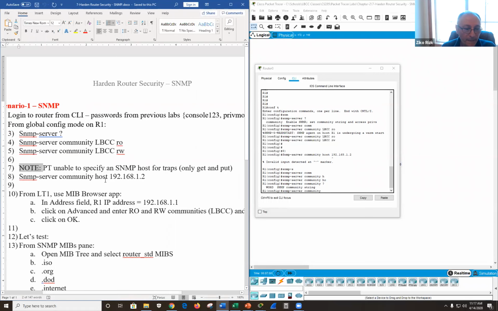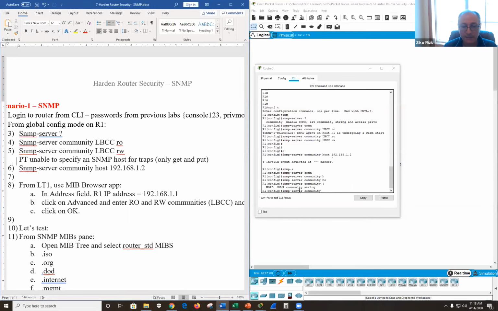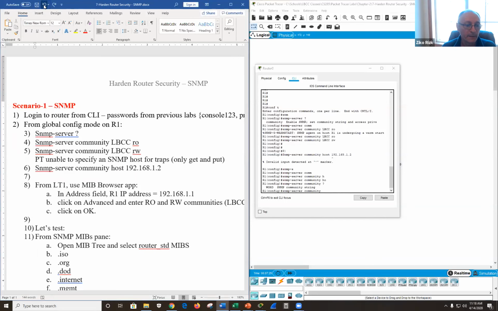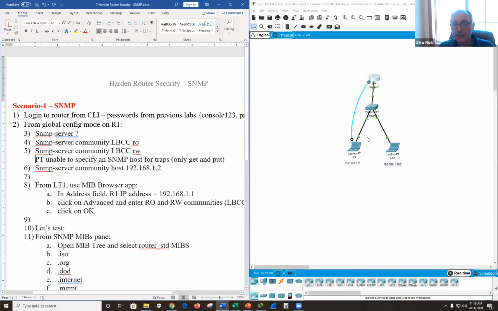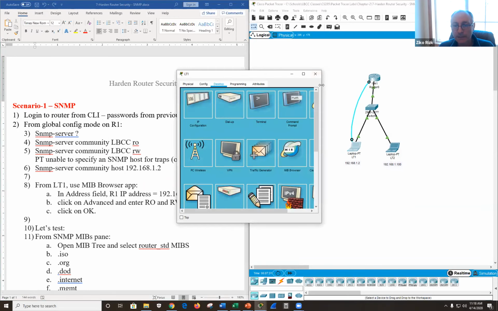Now, SNMP host server. Okay, so this is the feature that isn't supported in Packet Tracer. This is the trap feature that is not supported in Packet Tracer, and clearly we can see it from here. It's not supported. So let's do the get, everybody, and you will see why this is not so very popular.